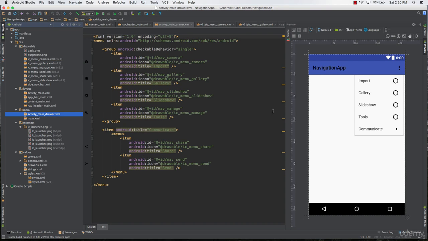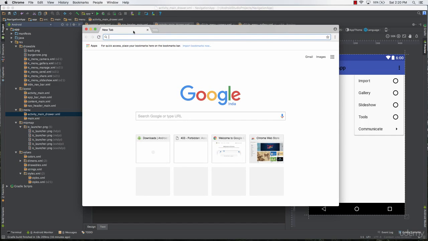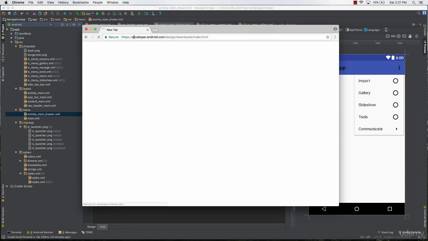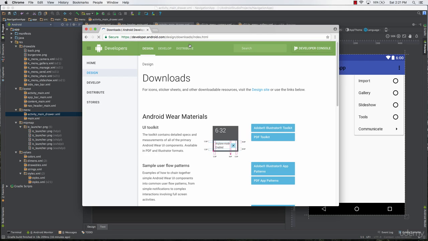Now we will go ahead and customize this according to our own needs. To get our own customized icons, we will open up Google Chrome and go to the official Android link, developer.android.com/design/downloads/index.html, and here you could find a bunch of icons which you could use for free in your application.